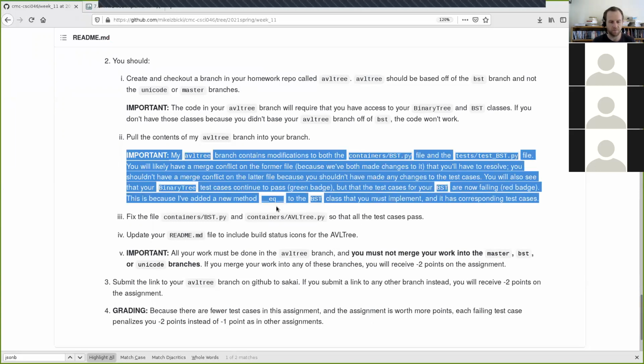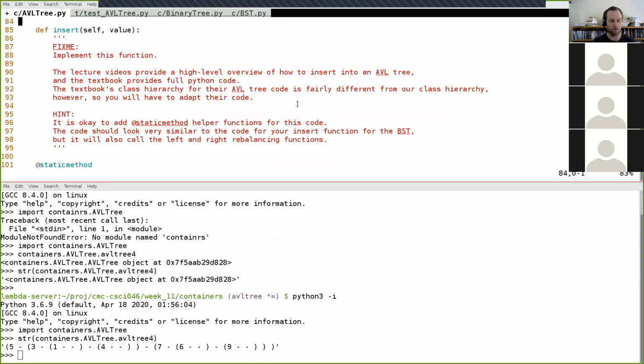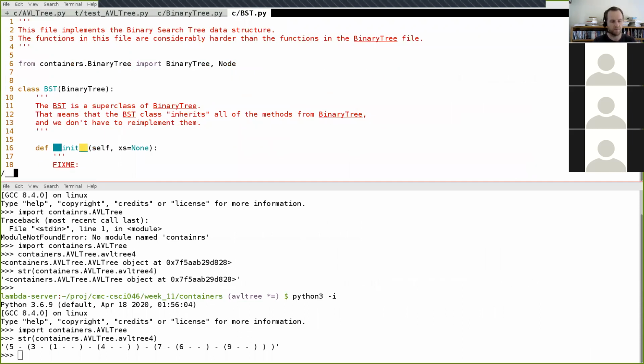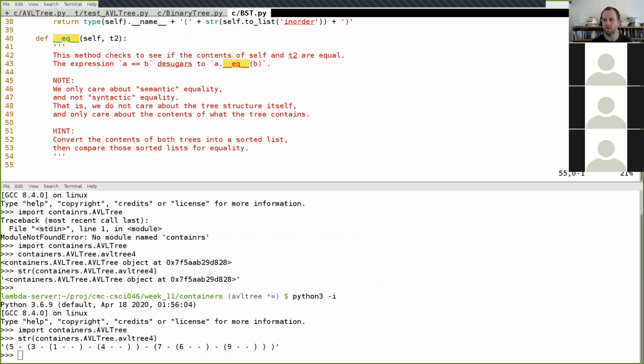This part right here is saying that in my AVL tree branch, I've actually not just added the AVL tree file and test cases, but I've also modified the BST file and test cases. So I'll switch over here to show you what those modifications look like. Searching for this function right here, underscore magic function equals. This is a function that was not in your previous assignment in this class, but I've added it now. And so when you do the pull request, you're very likely to get a merge conflict on your bst.py file that you'll have to resolve and make sure that this function gets implemented.